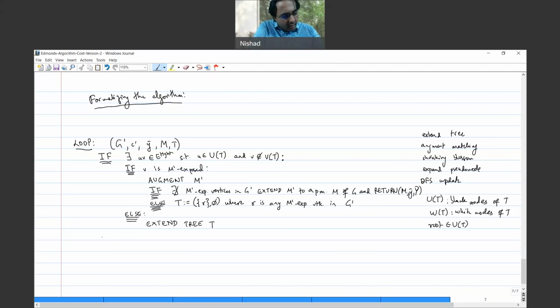Okay, so what is the other possibility? Otherwise, well, maybe you have an edge joining two black nodes of the tree. Okay, that's another kind of edge that we care about. So if there exists an edge UV in the tight graph such that both U and V are black nodes of the tree, then what do we do?